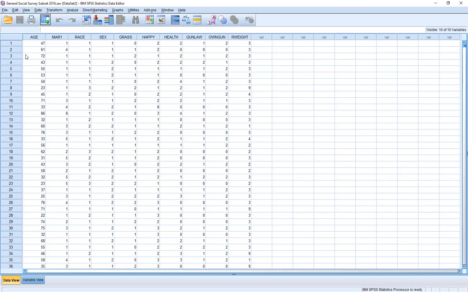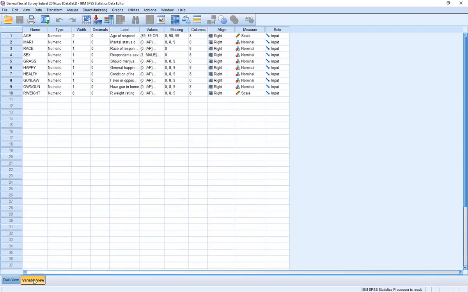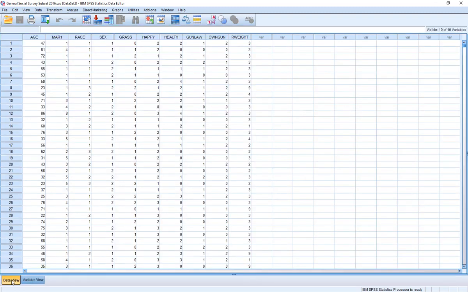If, however, we go back down here to the variable view, as we said before, each of those columns, which were variables, now become rows of information for us. So you can see here the very first row is named age. I'm going to jump back for just a second here, and that makes perfect sense. You've got a score of 47, 61, 72. These make sense in terms of age values.